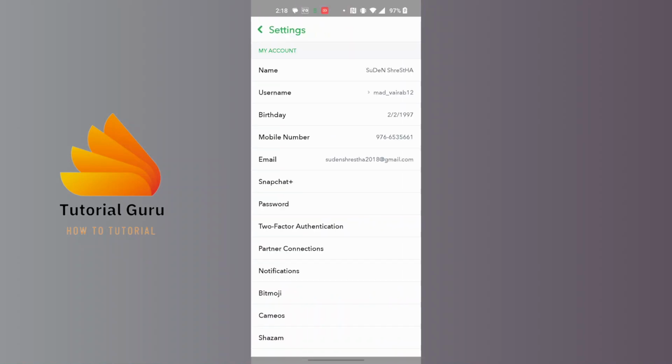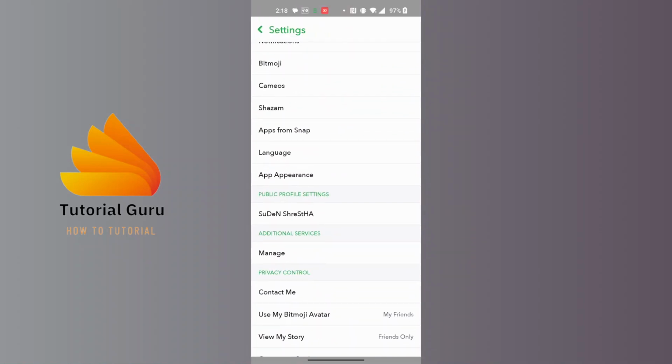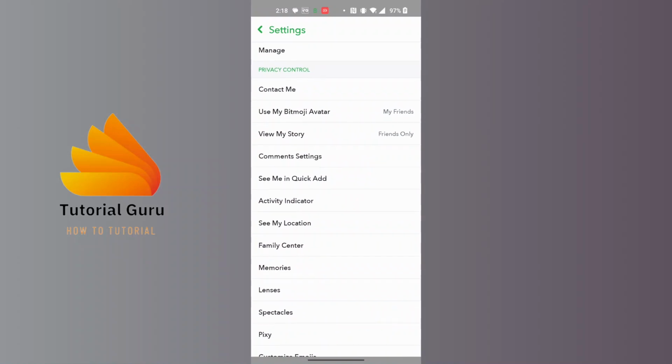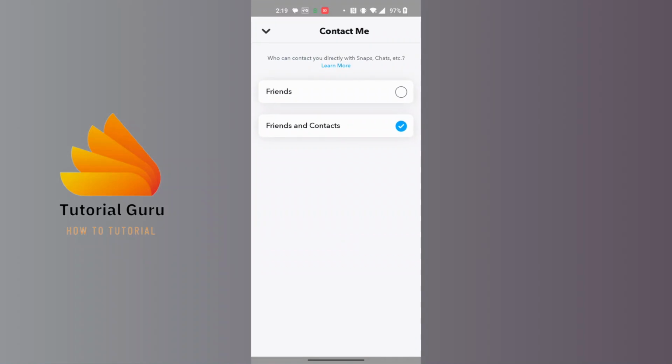Tap on it and scroll down from over here until you can find the privacy controls. And there is the thing you need to know guys, that is only the contact which will be able to contact you will be able to see your Snapchat score. That means guys, you can see there is the contact me option available for us. Tap on over there, and over here your friends and contacts are able to directly contact you on Snapchat.